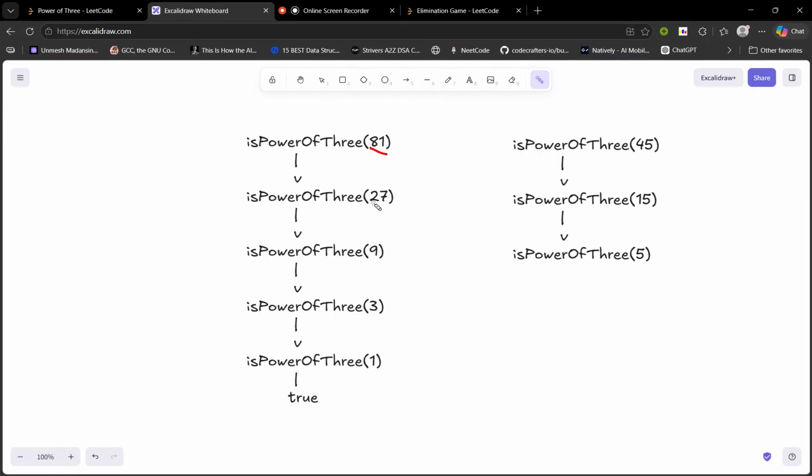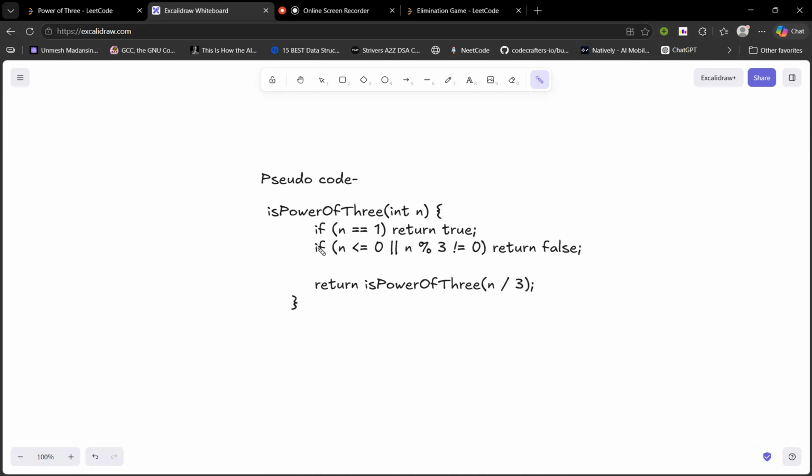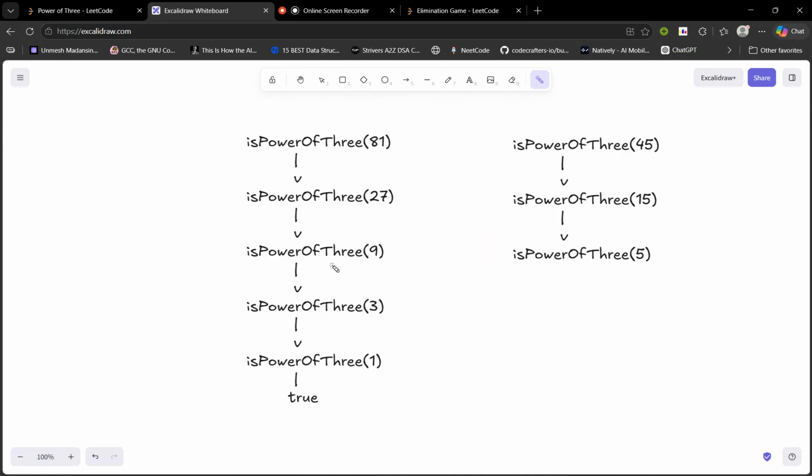So 81 by 3 is 27. Again the same logic applies, 27 by 3 is 9. 9 by 3 is 3. 3 by 3 is 1. Here we hit our base case, and for our base case n equal to 1, we just return true. Everything will be returning true, true, true, and our final answer will be true.